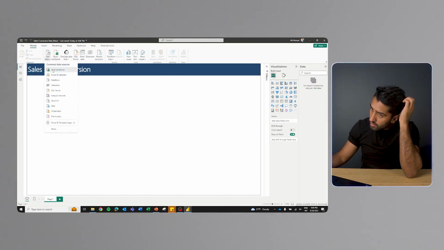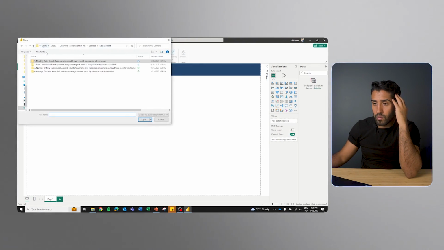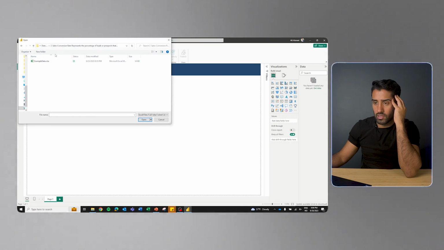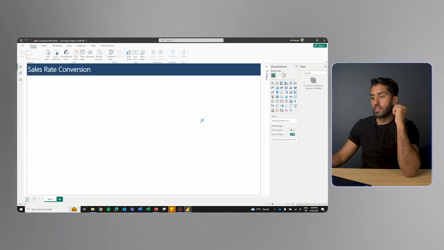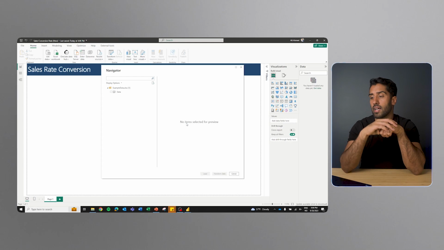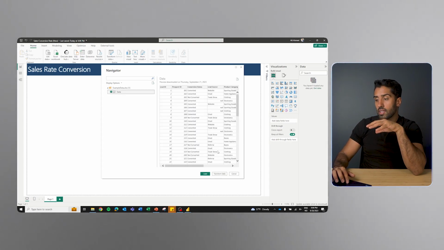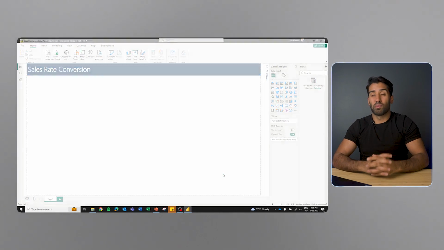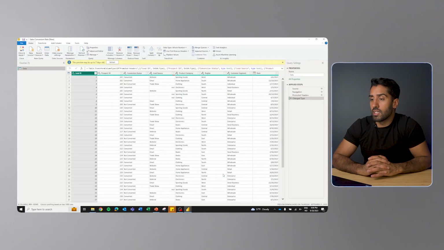Then let's get some data into this Power BI file. So let's go to Get Data, Excel, and we're going to navigate to the sales conversion rate folder and grab the example data. What Power BI does, it's grabbing this data now. It's saying this is what it looks like. You can take a look at it. You can click transform data. It's going to start something called Power Query, what is used to load data into Power BI.